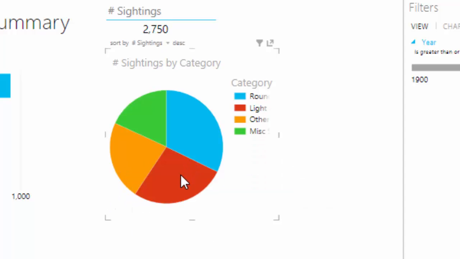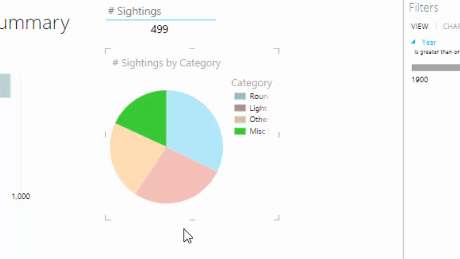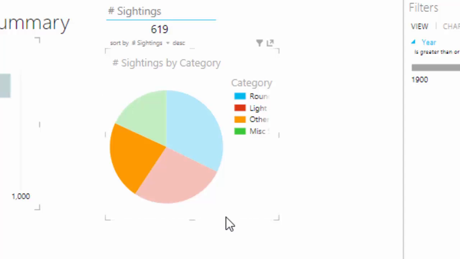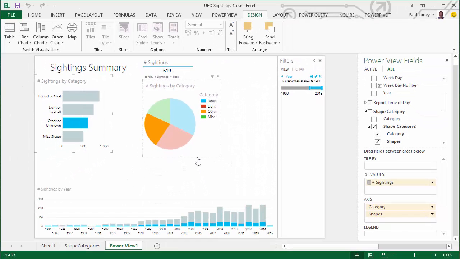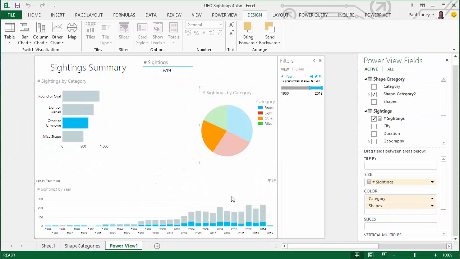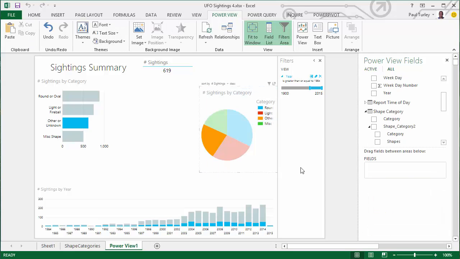So that's interesting, but it's actually redundant with the bar chart on the left. So I think I need to decide whether I want to use the bar chart or the pie chart, because they're essentially doing the same thing and just visualizing the data a little bit differently. So let's add a different visual. We'll leave that one alone and come back to it.